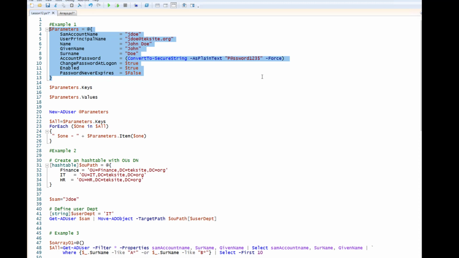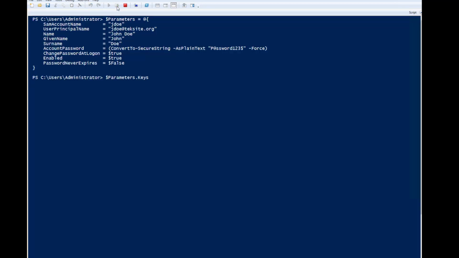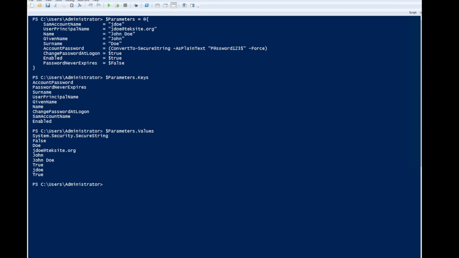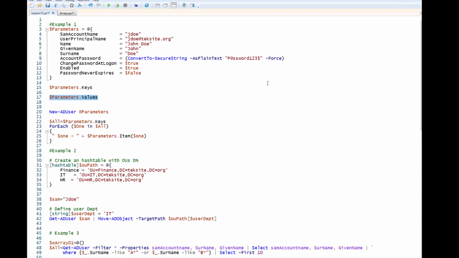and go back and then let's find out the keys. You can see here these are all the keys, and let's find out the values here. These are all the corresponding values. This side is the keys and this side is the values, corresponding values.